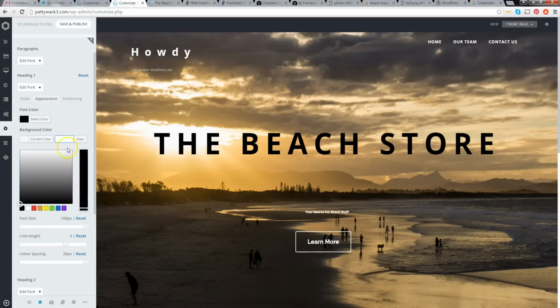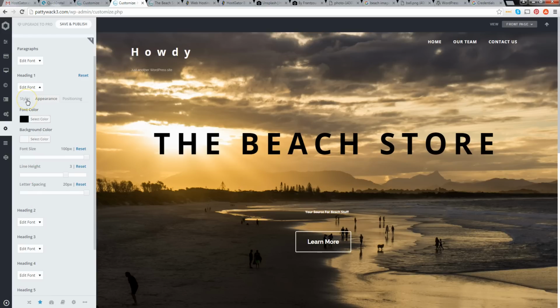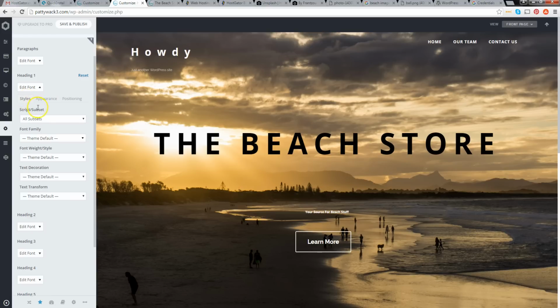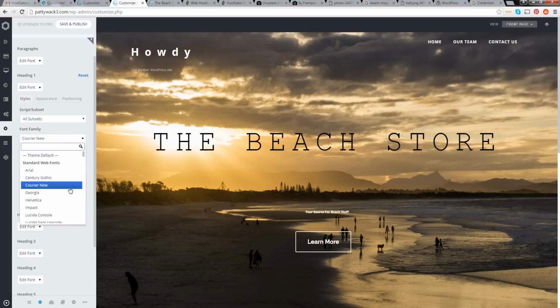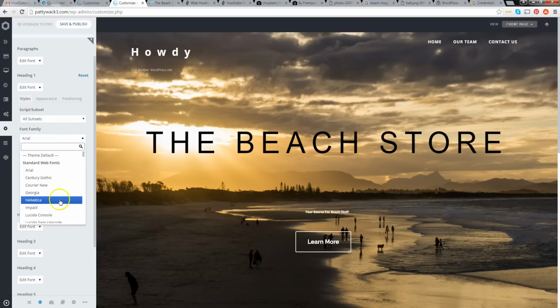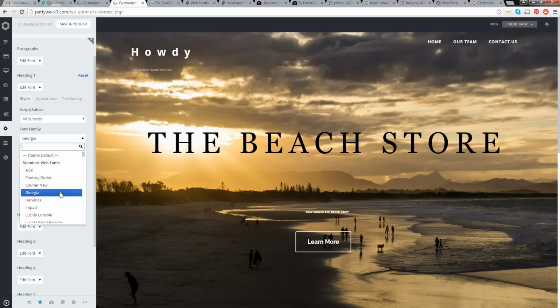And the background color, we're just going to leave that blank. And we're going to go ahead and click on styles. And we have a lot of different themes or fonts we can use. So under font family, I think which one I did, that one looks cool too. Oh, that one looks good.